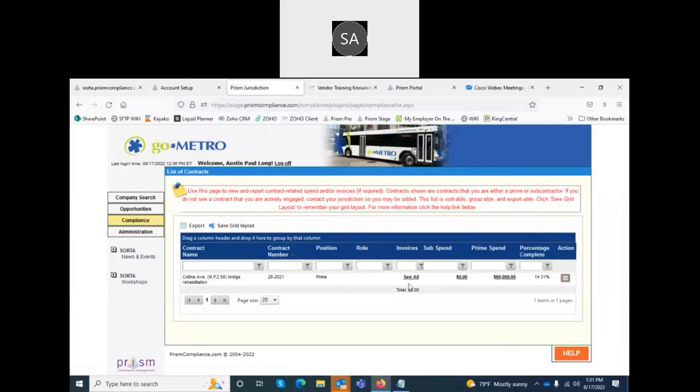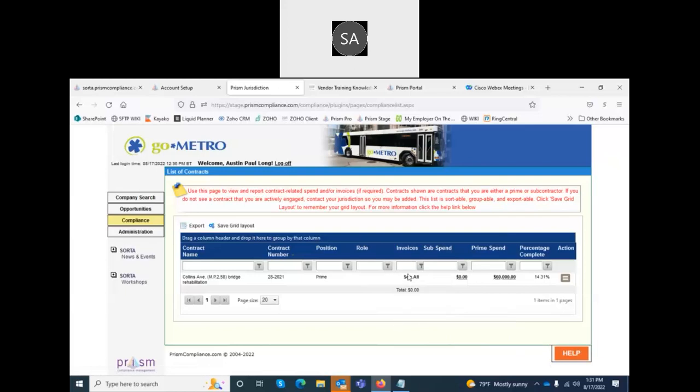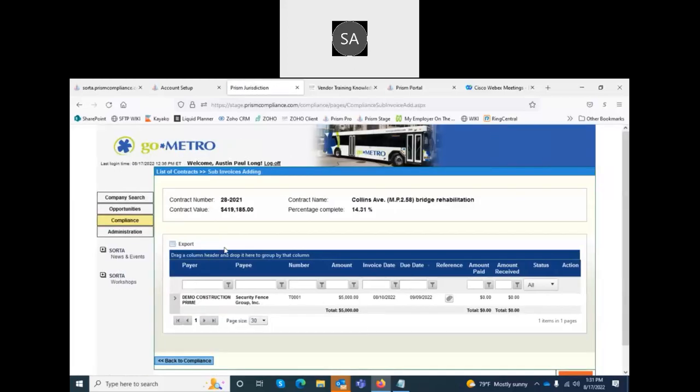Now, the prime can quickly view the invoices in this column. As a prime, you again have this feature available to add or remove columns in your grid. And for a particular contract, you can look at the invoices available. So if you click on See All, the system will bring you to this screen and you can see there is an invoice available, right? So the sub has added an invoice.